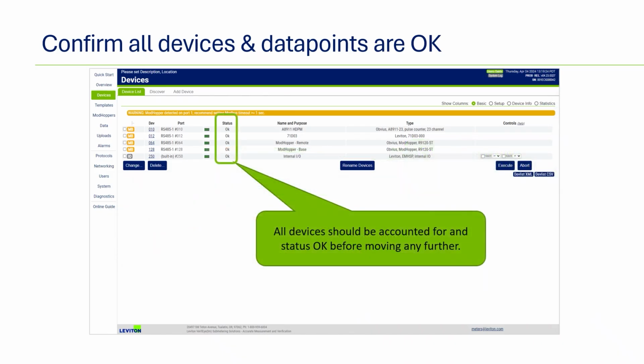At this point, all devices and any points within a device should be named. All devices should be showing status OK. If any devices display an error, click on the device and find the error number and description to further troubleshoot. Keep in mind that the status on this device list page is from the last time the EMH pulled that device.